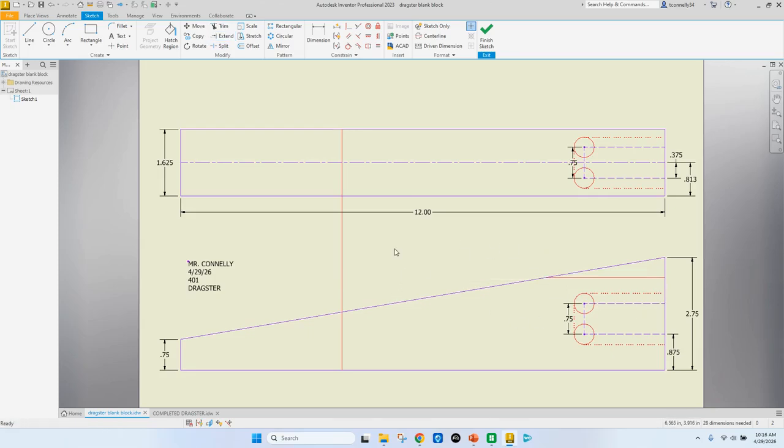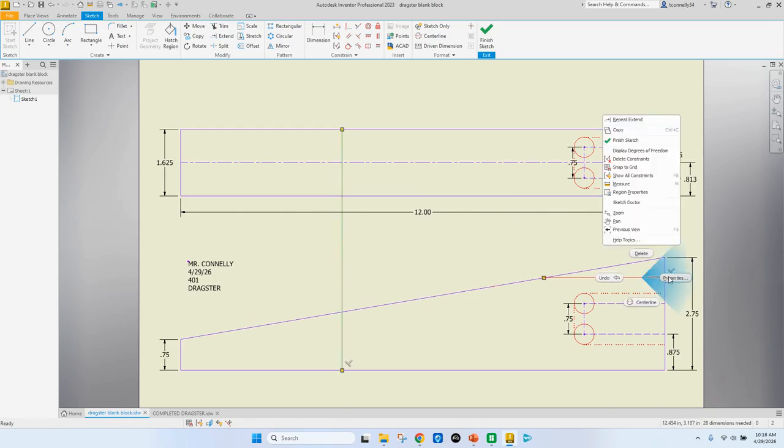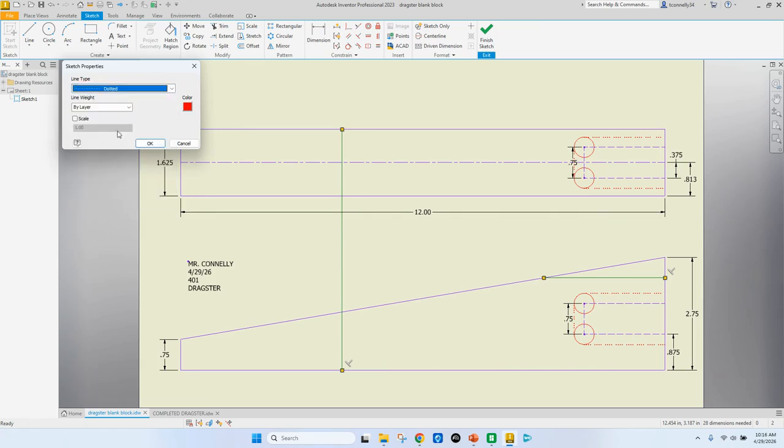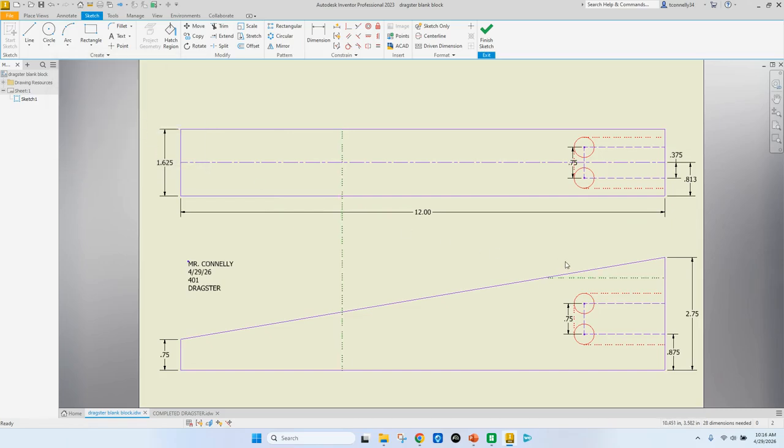Now I want to turn these into our dotted lines. So I'll hold the control key, click on 1, click on 2, right click and go to properties. I'm going to change the layer to dotted. I'm going to change the thickness to 0.02. Hit OK. Hit escape. And now we have those limitation lines as well.